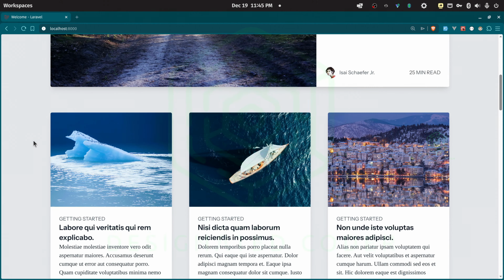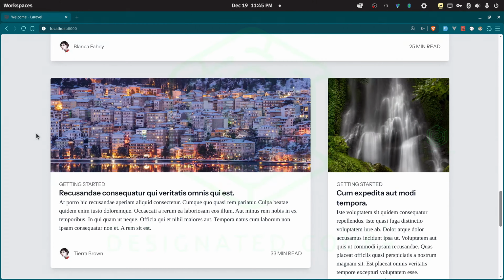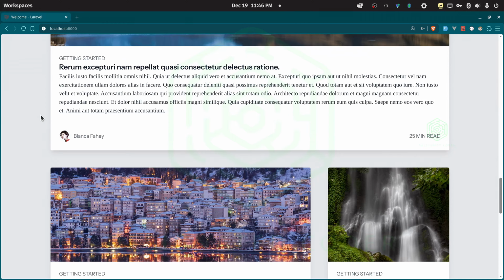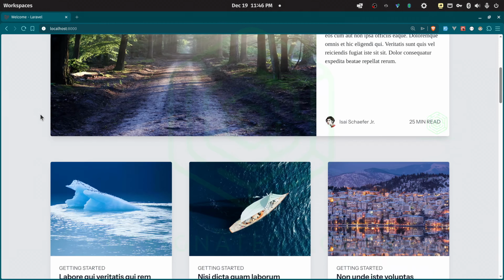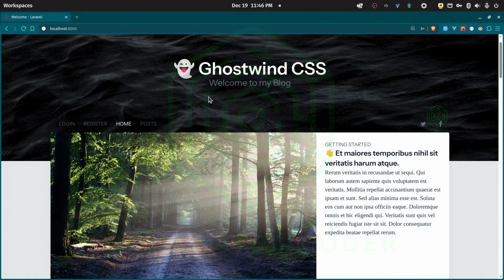Refresh. So now we have all of the other posts. We've managed to add some components to this so that we can have different things. And now we're at a good spot to move forward.